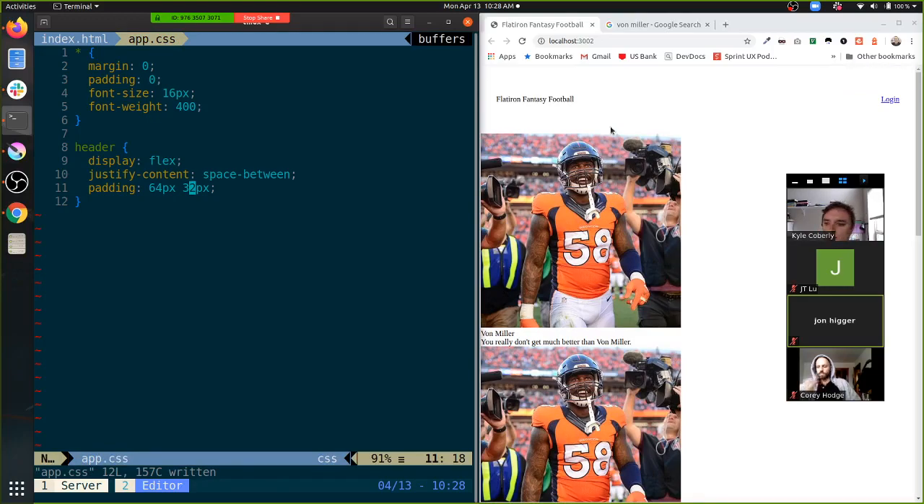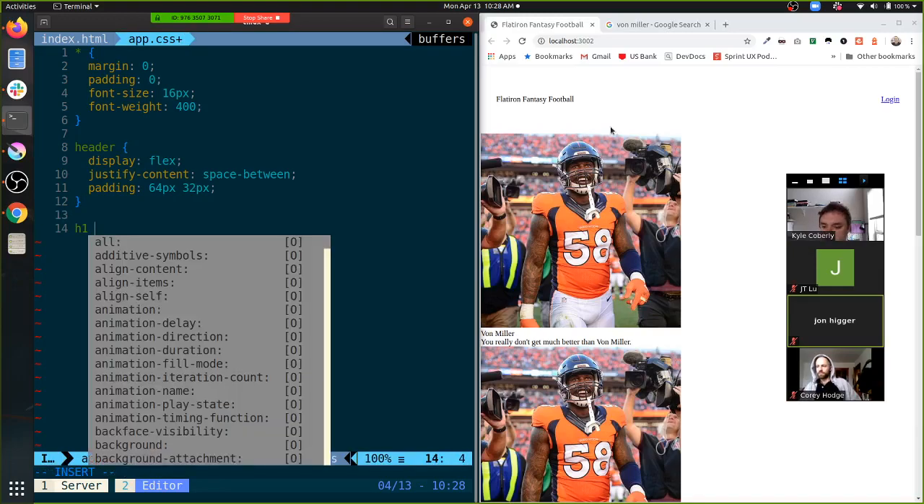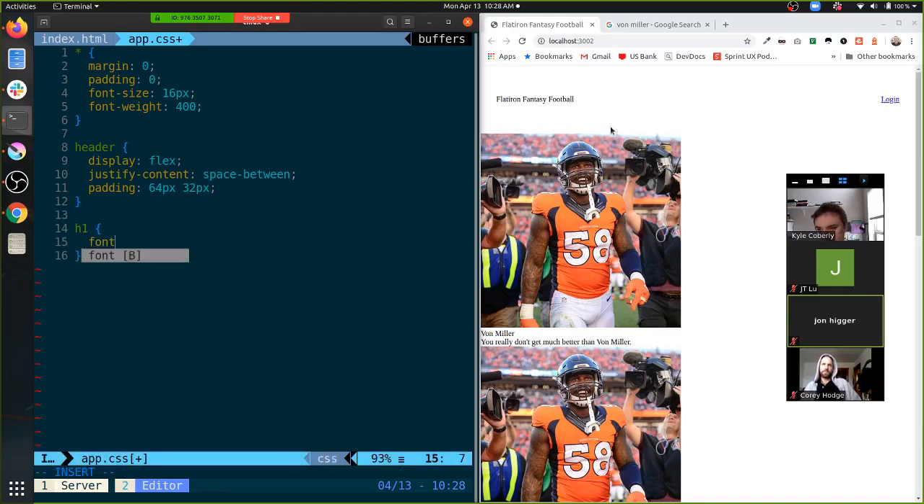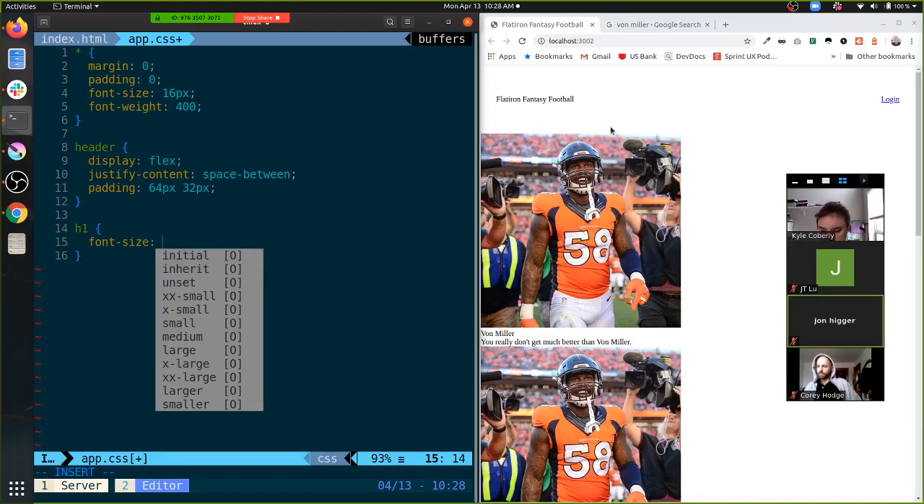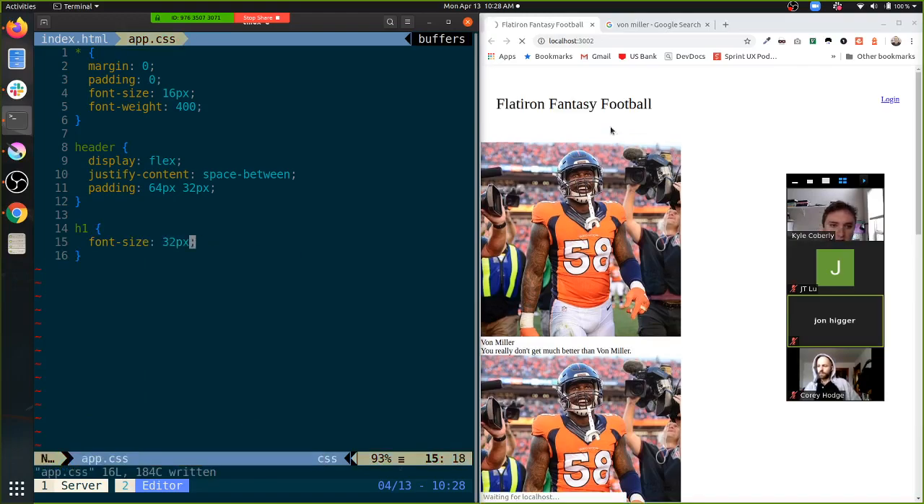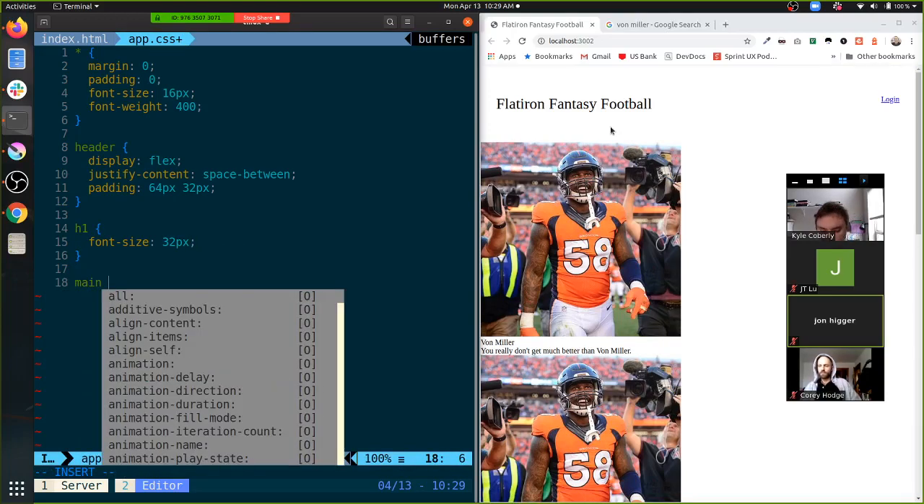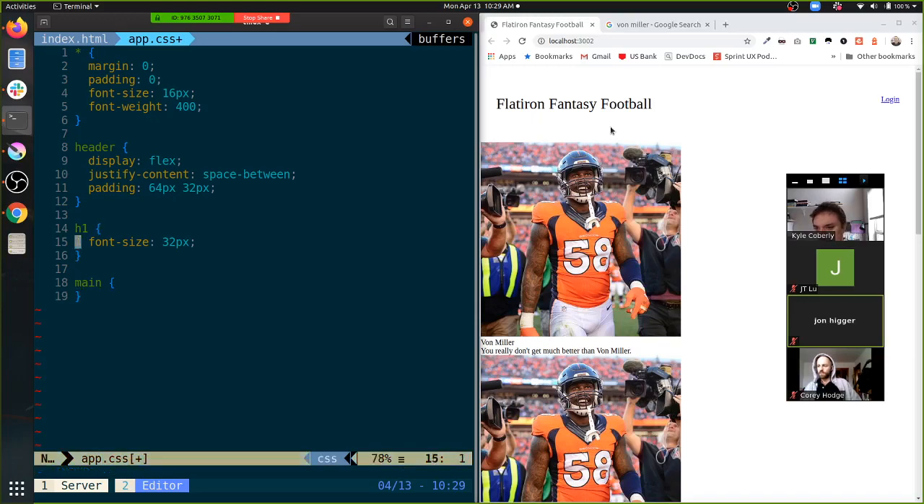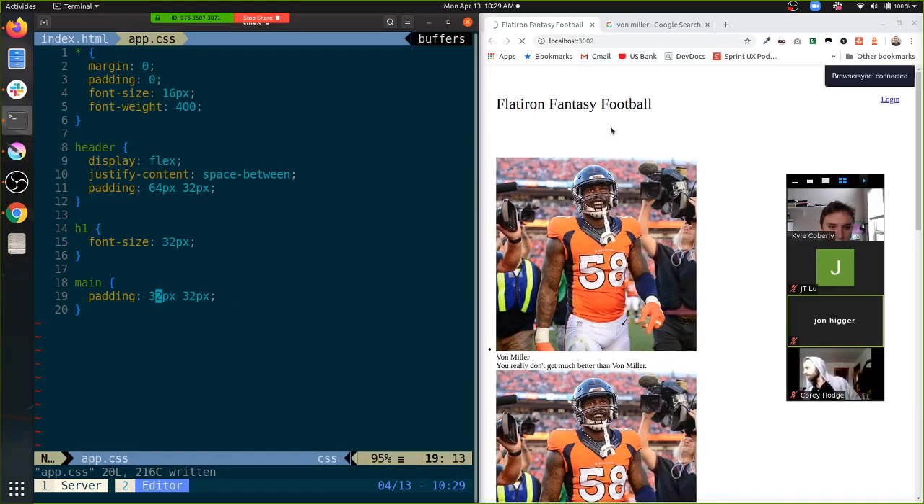And then that H1, let's make the font size a little bit bigger on that. Okay, very nice. And then in our main area, I want the same padding on the sides, but probably less on the top and bottom. Okay.